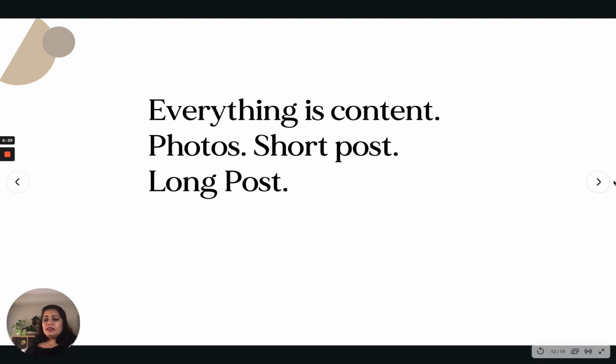So everything is content. I want you to remember this: whatever you're posting, your short post, your long post, your videos, everything is content on social media. So it could be that you're running a campaign, a product launch, or you're simply building connections. Whatever you post and display on social media is all considered content.